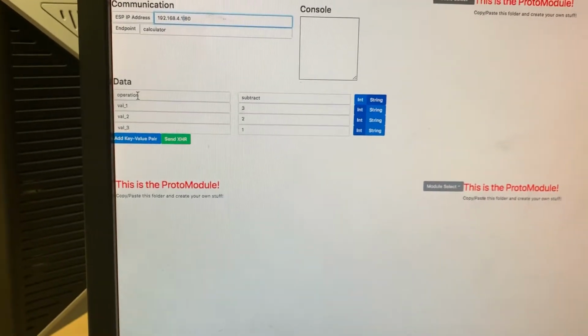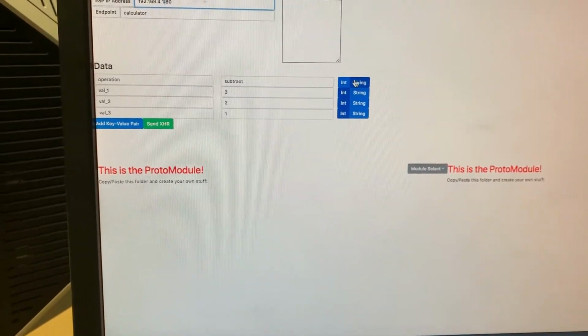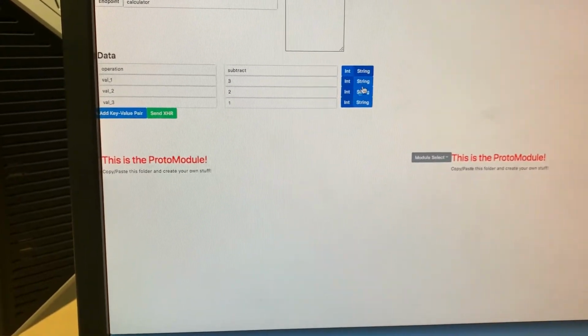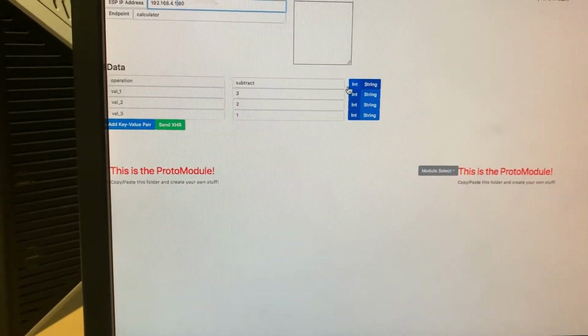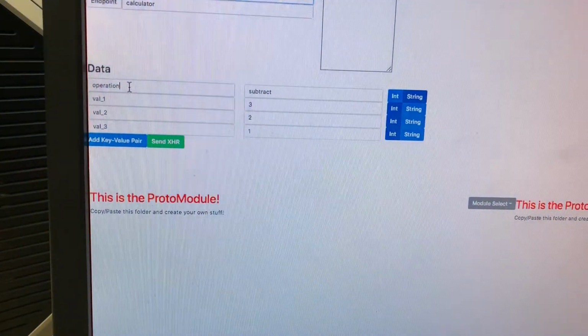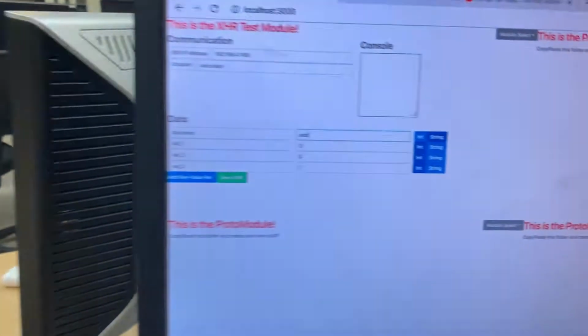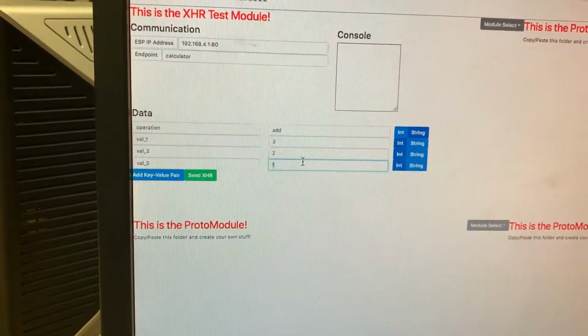Then down here we have data. Data is a key value pair combination where you have the opportunity to specify if it is an integer or a string. This will decide how that data is packaged and then sent over. It makes it easier for you to interpret once you're on your control system side. So what I have right now is operation, subtract. We'll do addition first actually, but both work. Value 1 is just 3 and then descending from there.